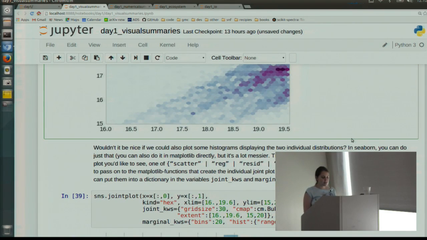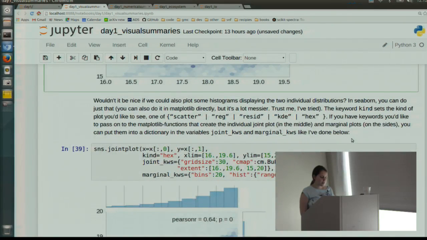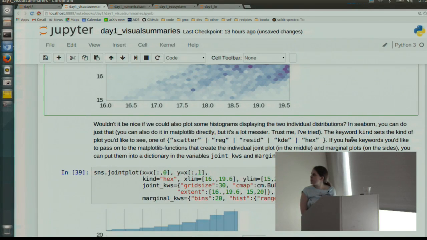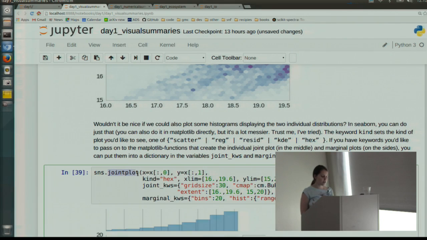If we want something more complex than that, and if we also want to plot the histograms of your two individual distributions, you can fiddle around with Matplotlib, or again, you can call the Seaborn function. And in this case, it's the Seaborn function jointplot. And this is now a bit more complicated. So this is your first variable. This is your second variable. These are just the U and G magnitude, or the R and I magnitude, I forget.